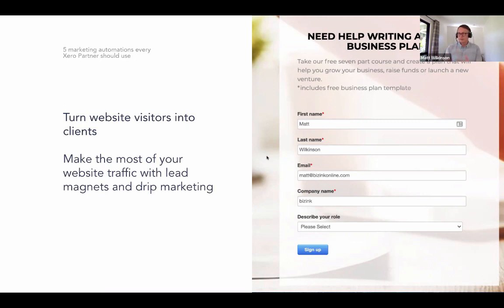They'll download this, then you've got their details, and then you can kick in some automations, which might be a series of emails. So this one has a course behind it. Then that can go into your CRM, and then you can start to do some automation on that, or we do it in the BizInc marketing platform as well.